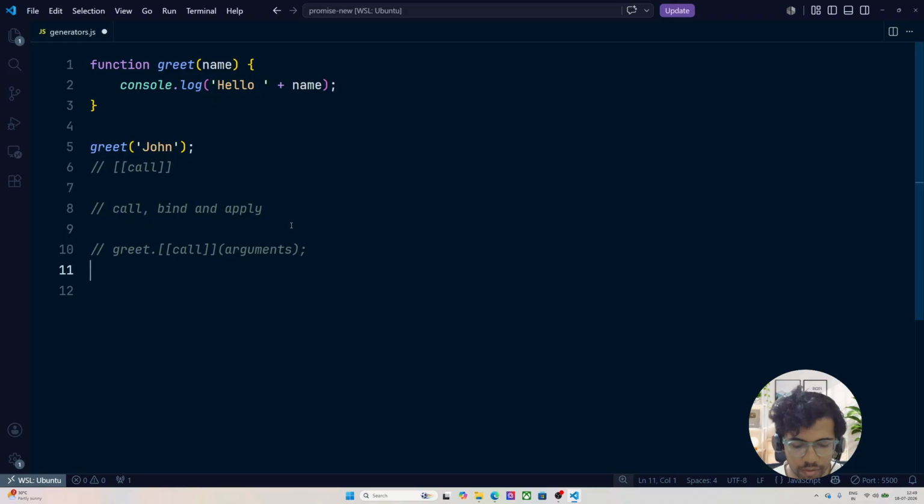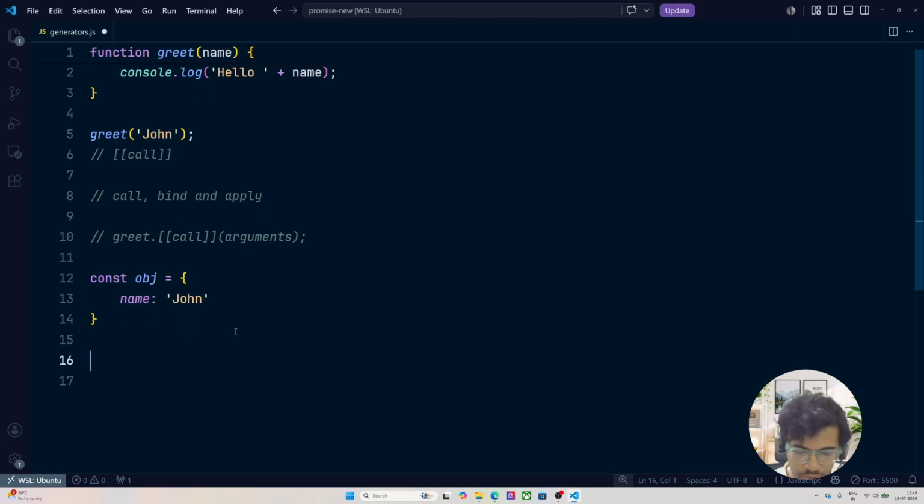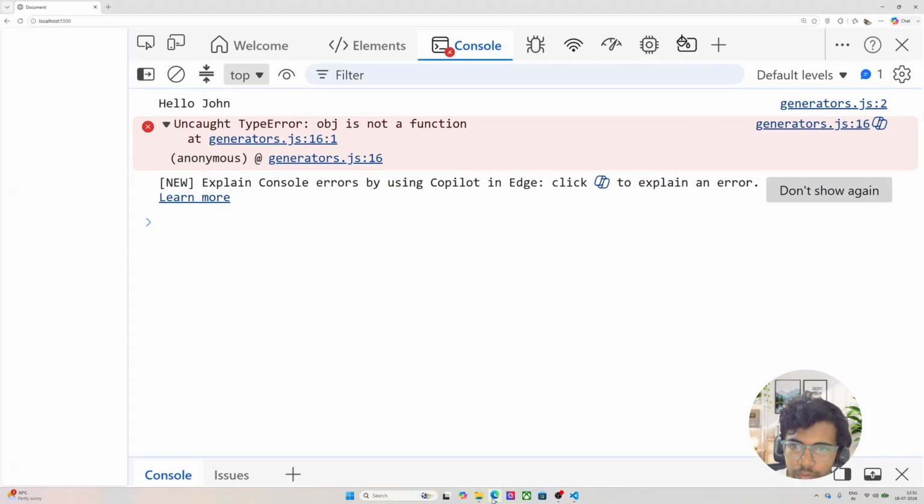Now what happens if you try to invoke a normal object? It will fail because a normal object does not have the internal call method. For example, here we have a simple object having a name field and its value is John. And let's try to invoke this obj. So I'm adding the parenthesis. Now you can see that we have a type error and it's saying that obj is not a function.